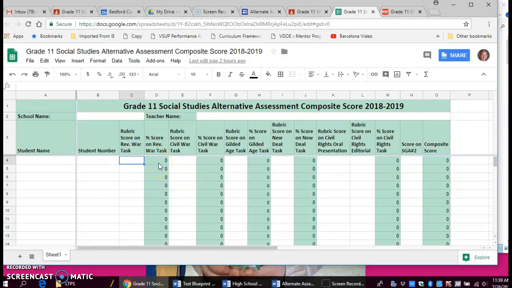Do not enter information into the green fields. The formulas are there and they'll automatically compute. And so I would just enter in rubric scores here if I did the New Deal task, and then of course everybody will be entering in data for the SGA2. Civil rights is a little bit different. There were 2 different components of that, and so when you grade them for the oral presentation, you'll put it here. When you grade their editorial, you'll put it here, and again, the green field will automatically compute. You don't need to be doing any math. Just leave the green fields alone, and they will automatically calculate.